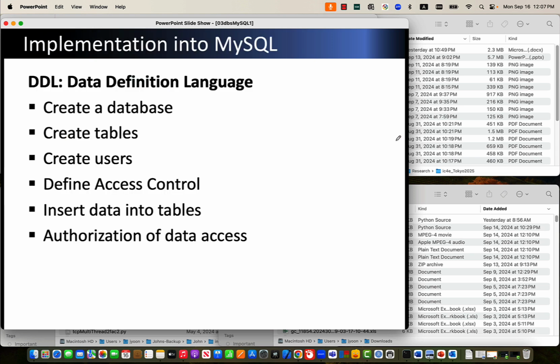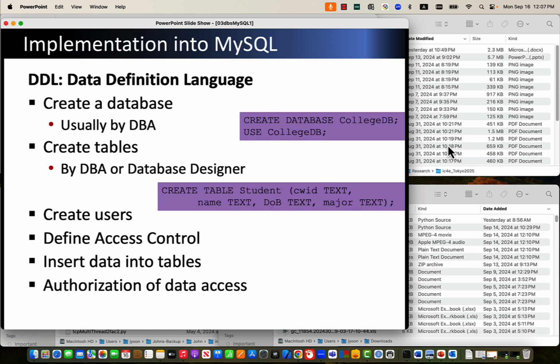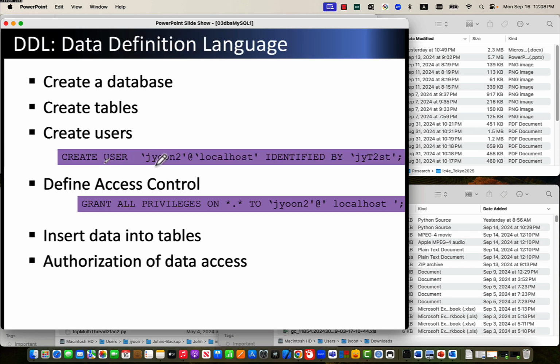And then we need to do implementation, real implementation. Here we need to practice, okay? We are going to use DDL, data definition language. So we need to create the database. Once we have a database created, then we create tables, things like that. But before we do, we need to create a user. Okay, so let's try to do that.